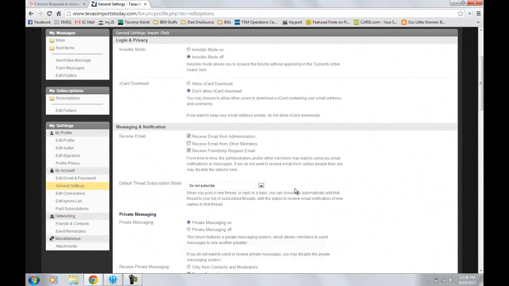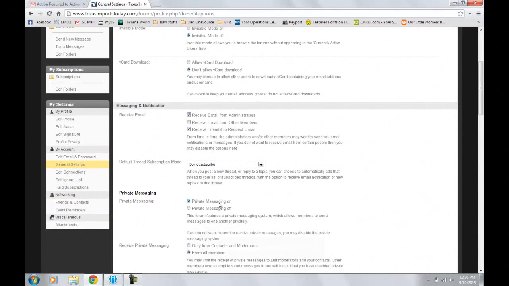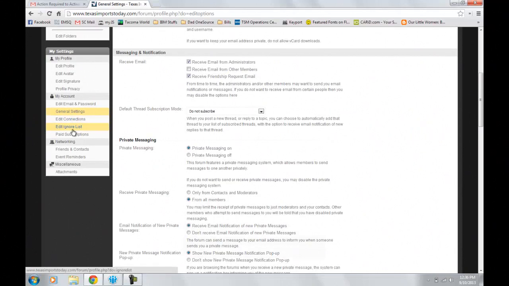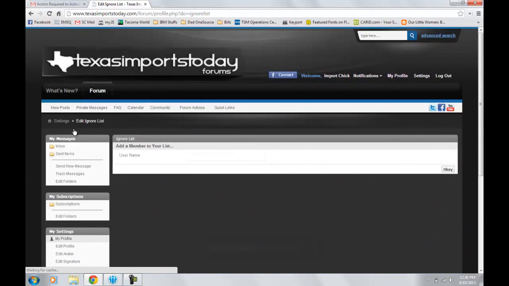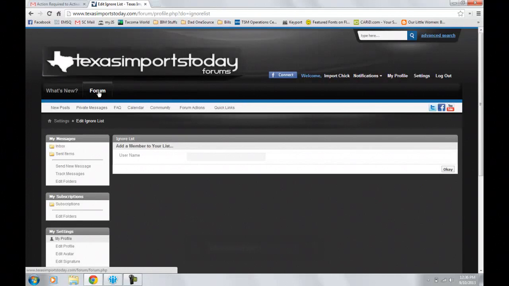Subscribe to threads by default, either by posting in them or not. Messaging turned on and off. You can ignore people. If you've got someone that hates you, or someone that you particularly hate, or who just doesn't have a high IQ in general and you really don't like them, you can type their forum name in here, hit OK, and you will never see them ever again. Which is actually quite helpful.